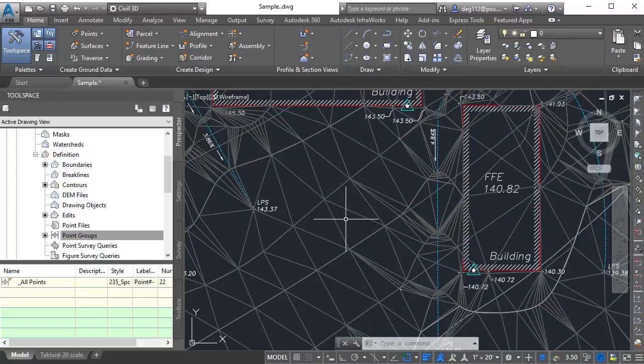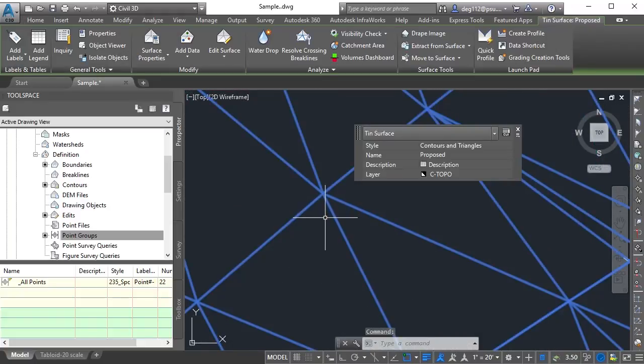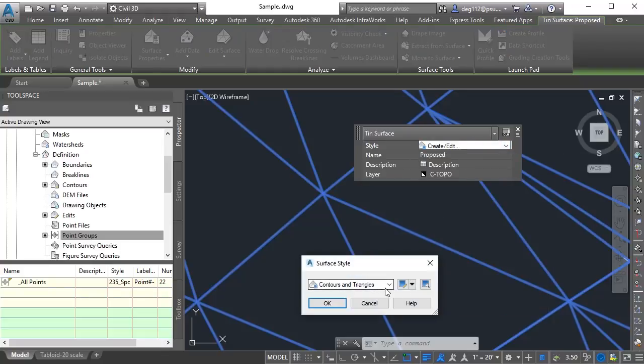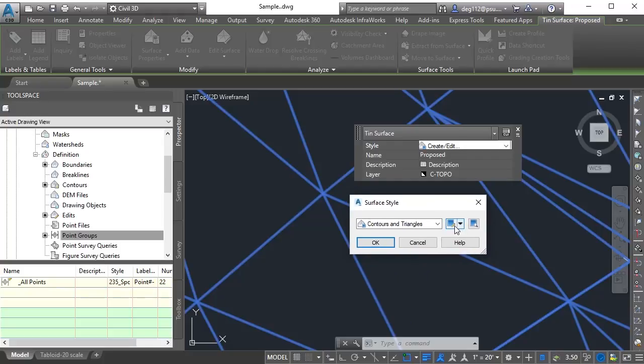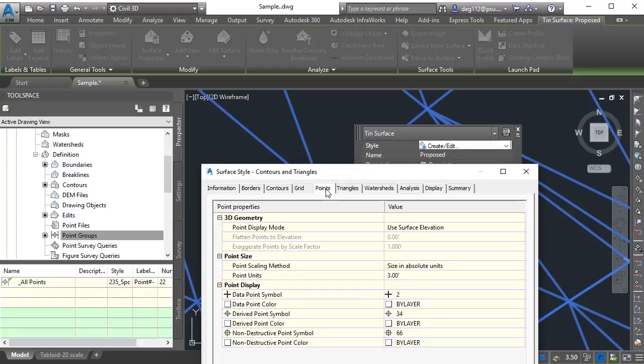The next thing I want to do is actually modify my surface style. My surface style is contours and triangles. We're also going to need to show points in that surface. So I'll choose my style and choose create and edit. This pulls up another dialog. Choose edit my current selection. You can create your own new style, but I'm going to choose my points to be turned on, and I also want to modify the way those points look.